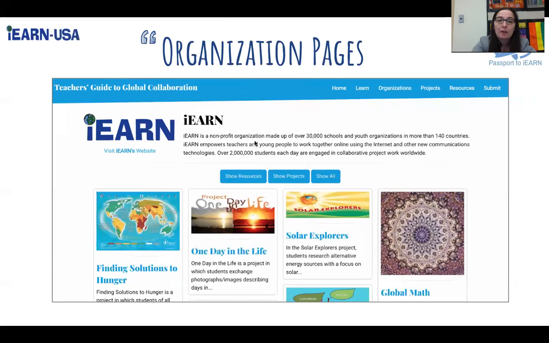On this page, you'll get more information about the organization. You'll have a link to visit the organization's website, and you'll also get a listing of all of the projects and resources currently on globaledguide.org sponsored by this organization. So you can sort through these by resource to view only the resources this organization has provided, or you can sort through projects to see only the projects that they've provided. And of course, you can always show all to see all of the offerings this organization provides.